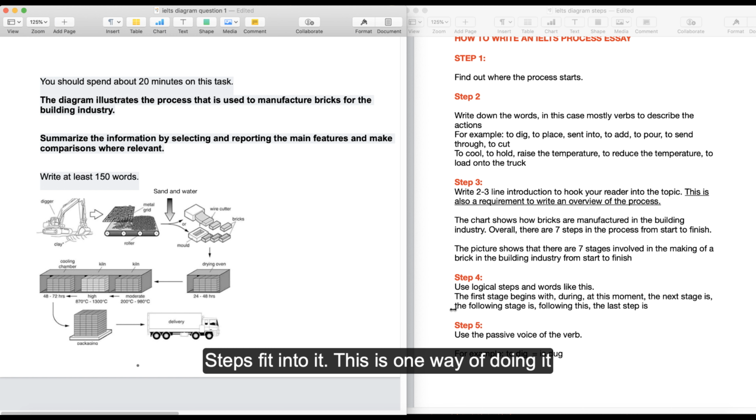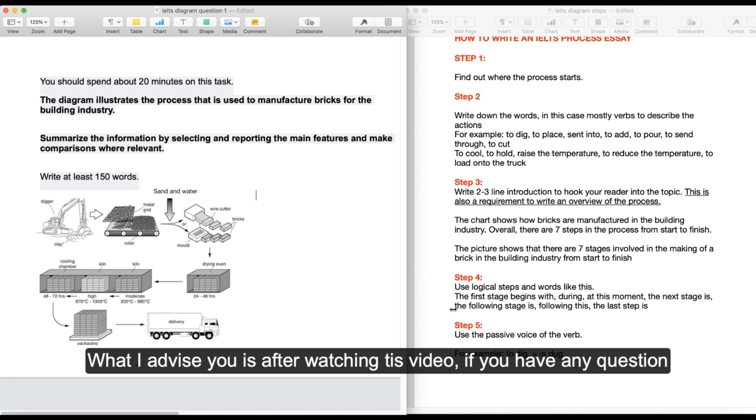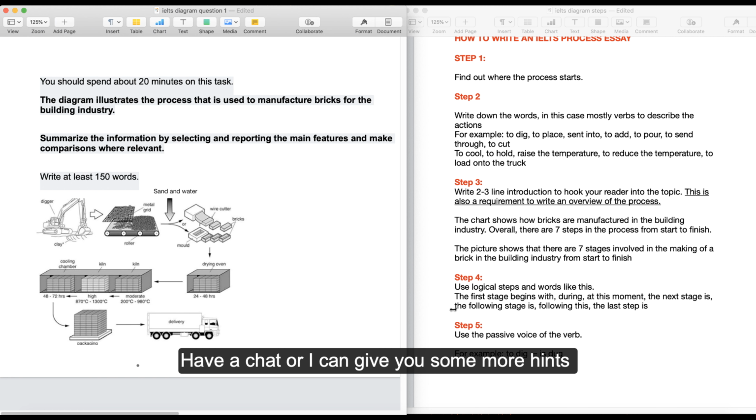This is just one way of doing it. There are multiple ways that you can write about it. What I advise you is after watching this video, if you have any questions, write them down in the comment section below and then we can maybe have a chat or I can give you some more hints or tips on how to make it better. All right, let's go on to the actual essay.